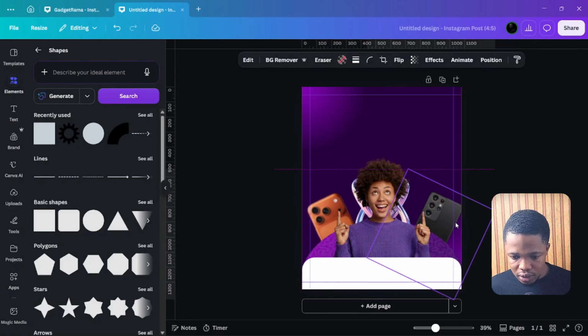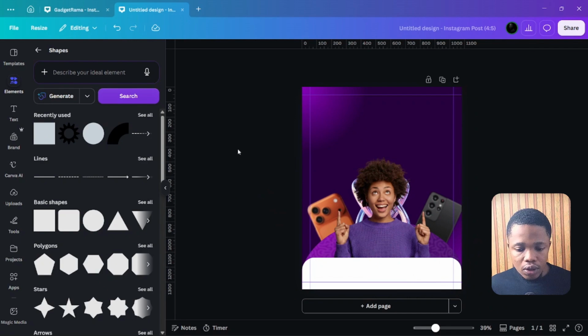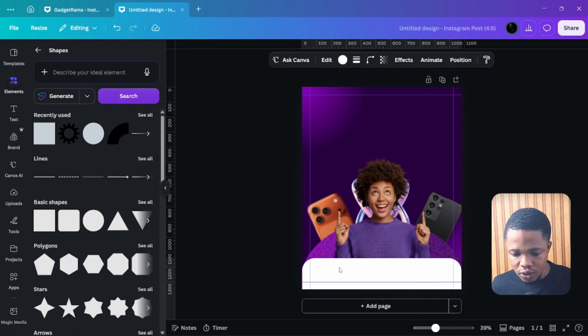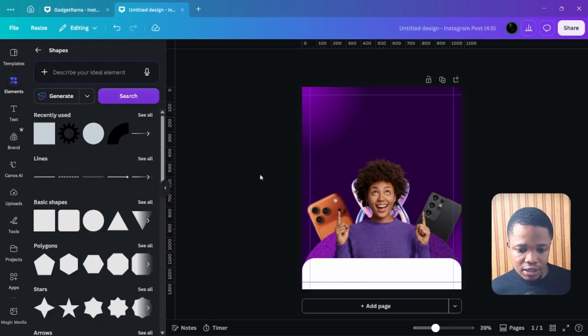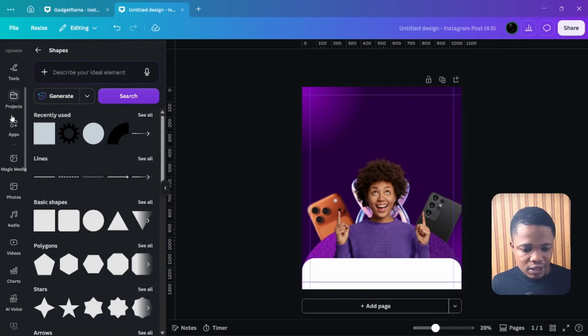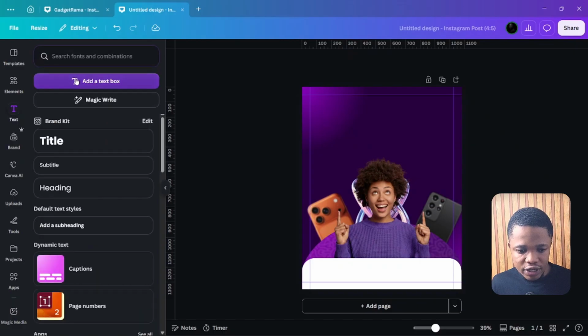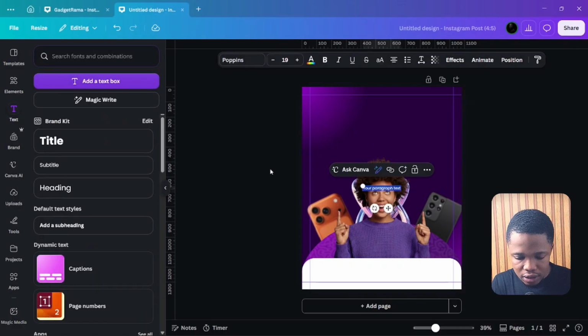Alright, so that is that. Now that we are done with adding the shape elements and the image elements, next we're going to add the text. The text we're going to use is just a simple text, trying to tell people that we are open for business.